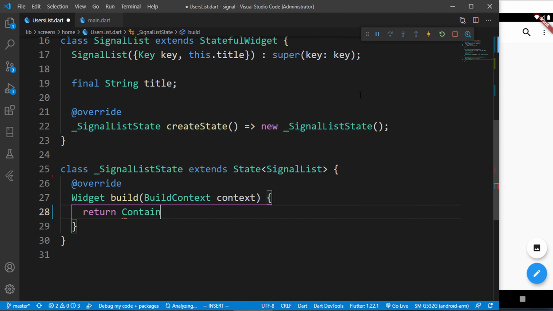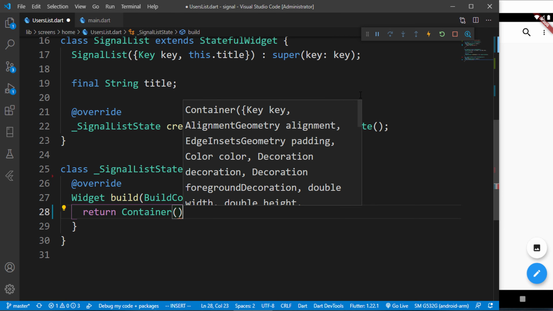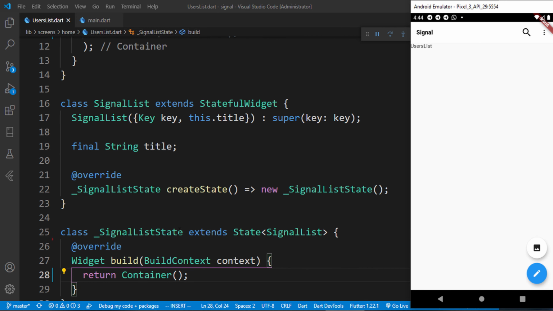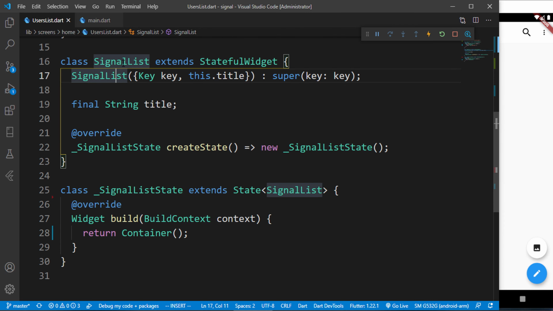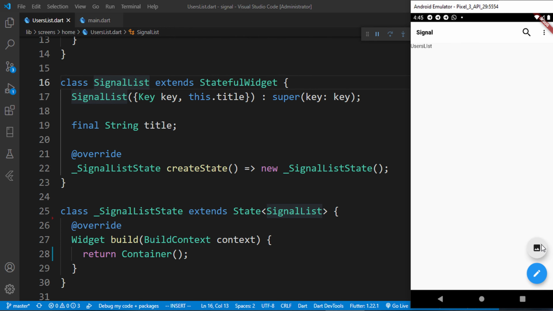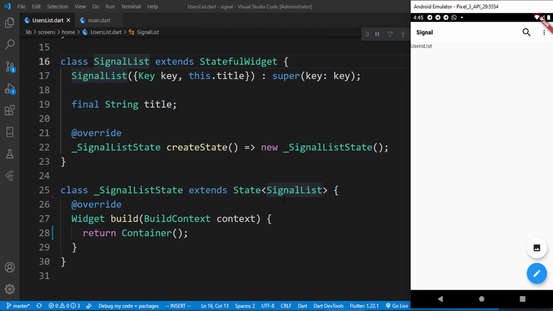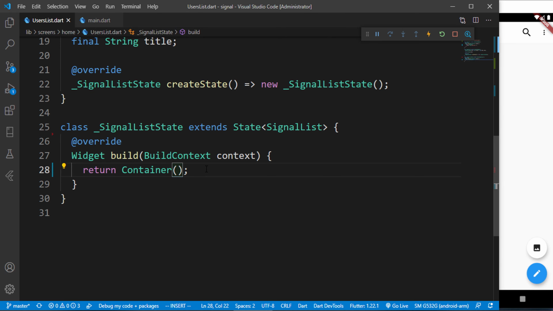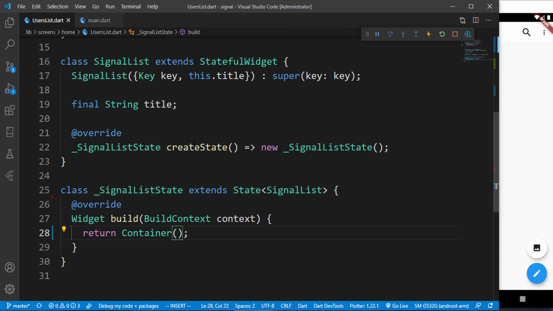So here we can just return a simple container widget and close that, and in order to get that error away. So right here you see we have a SignalList class which is stateful, and you can dynamically update this data. Let's say you are calling this data on each button click. You could see that whenever you're passing the value, it's going to be updating your state continually and rendering that output for you on your container. So that's it for that state.